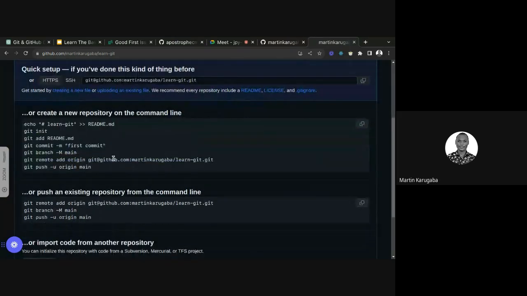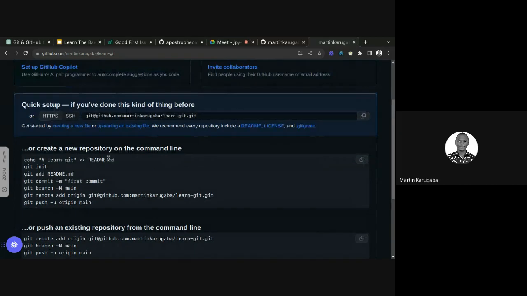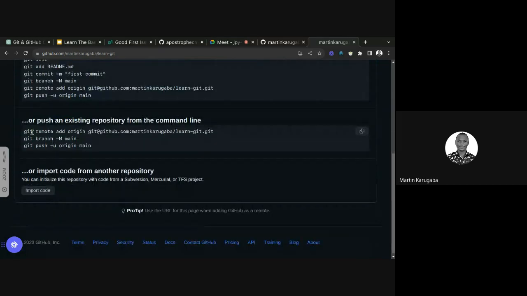Now, the first time you create your repository, if you've not added a README file and all those things, these are the instructions you'll get. Create a new repository on the command line, it gives you the instructions, or push an existing repository from the command line. Now, these are the instructions we are going to use, okay?